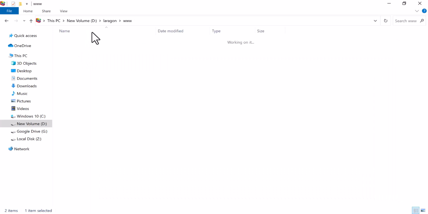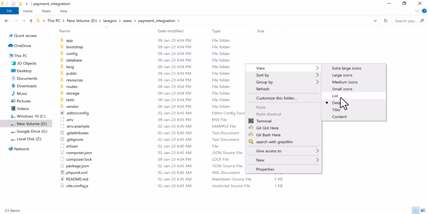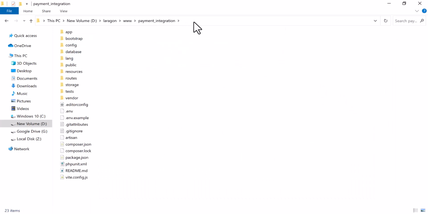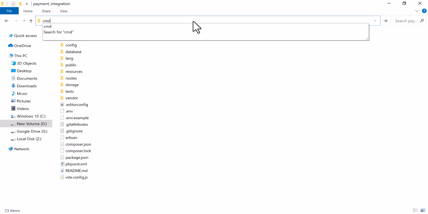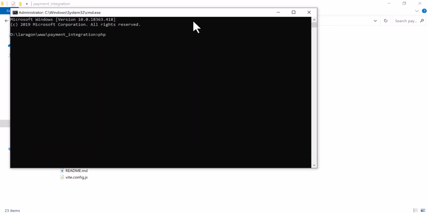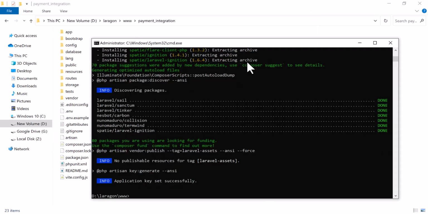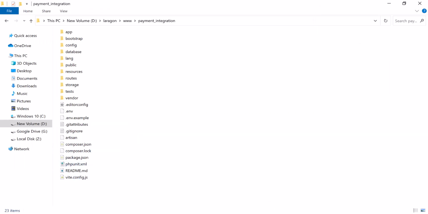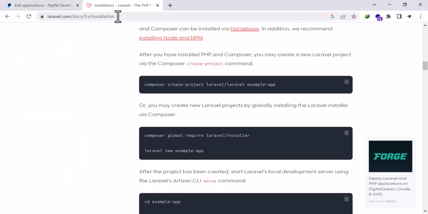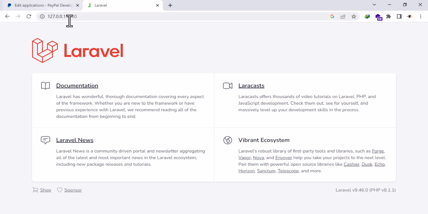So this is the payment integration folder. A fresh Laravel is installed here. I am going to open that CMD. I am going to call the php artisan serve command. So this is the URL. I am going to copy it and close this one. I am going to open it, and here I am going to paste. So this is the application that I have installed now. So this is successfully set up.